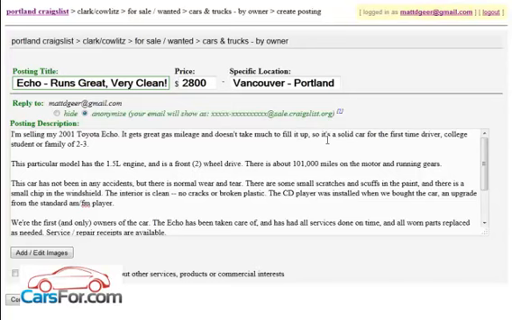Okay, so the next is the description itself. What I like to do is start with briefly describing the car, and then I work my way from the motor to the interior, and then I describe any brief history of the car. So I'll go ahead and run through my ad real quick. It says, I'm selling my 2001 Toyota Echo. It gets great gas mileage, doesn't take much to fill up, and it's a solid car for a first-time driver or college student.